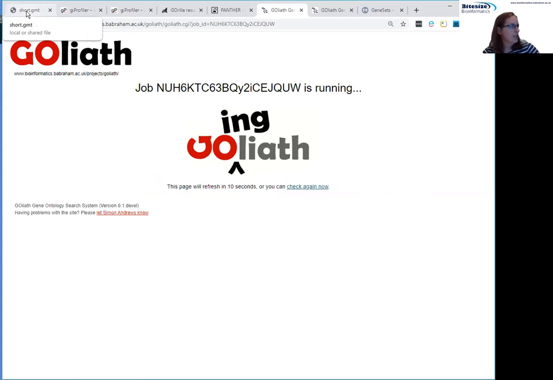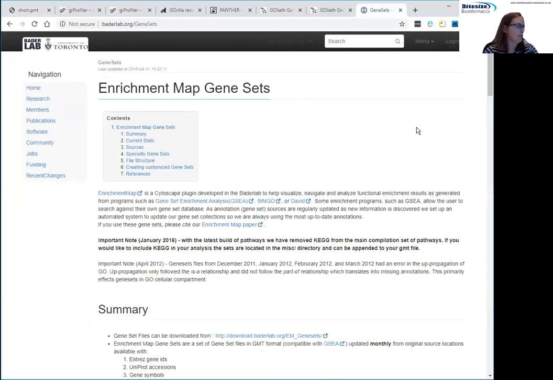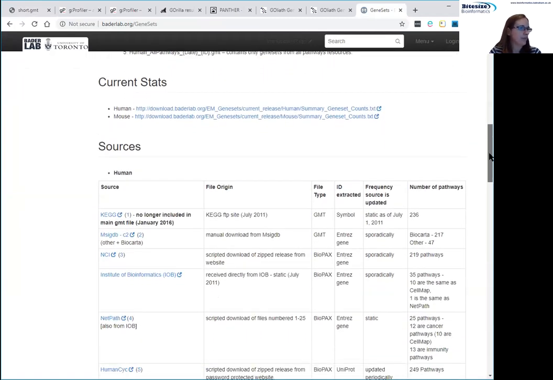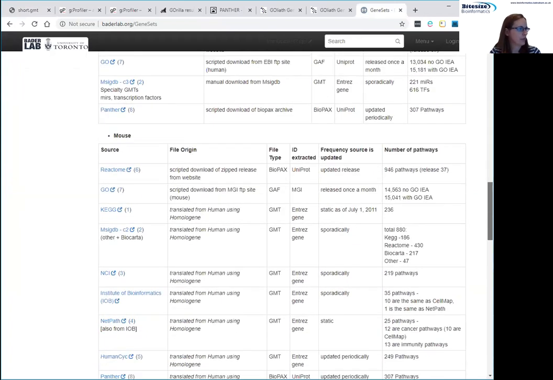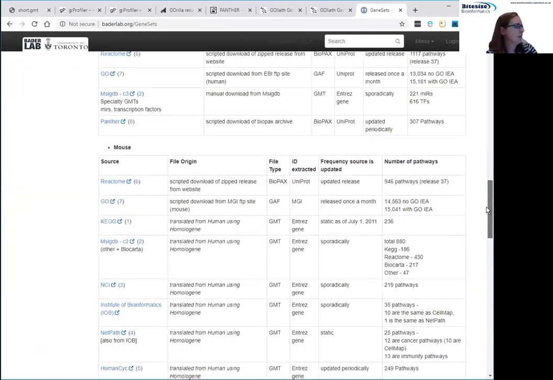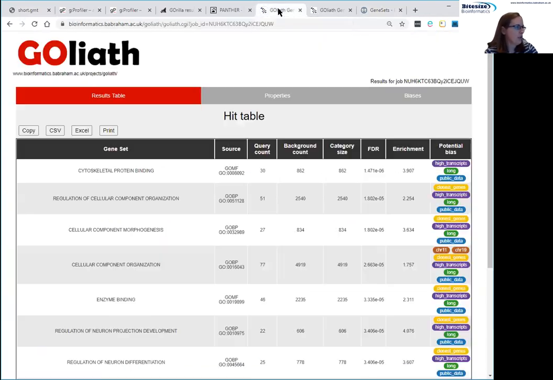The GMT file, so the one like this, that is used in GOLiath is from the Bader lab. So they collate functional information and categories from a few different sources. So the main sets are the gene ontology, but then they've also got some pathway data sets in there, and they keep these nicely updated. So GOLiath's finished now.